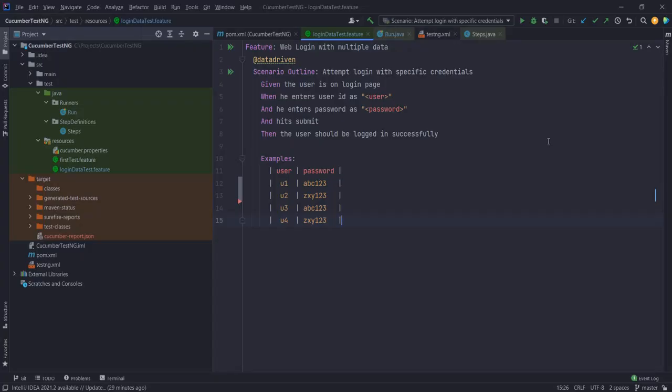So to save on typing time, I have actually written down the entire code beforehand. I would be using the same project that we used in our previous video, that is Cucumber tags. I have just added another feature to it and called it login data test. The scenario that we would be testing today is a simple login wherein I want to log in with multiple user and password.